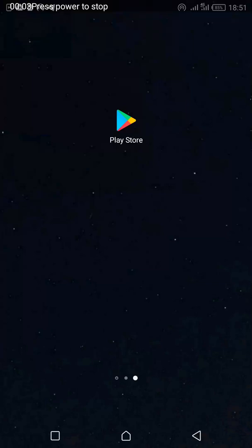Hello guys, in this short tutorial, I'm going to be showing you how to download, install, and set up your TokenPocket wallet. So let us get right onto it.